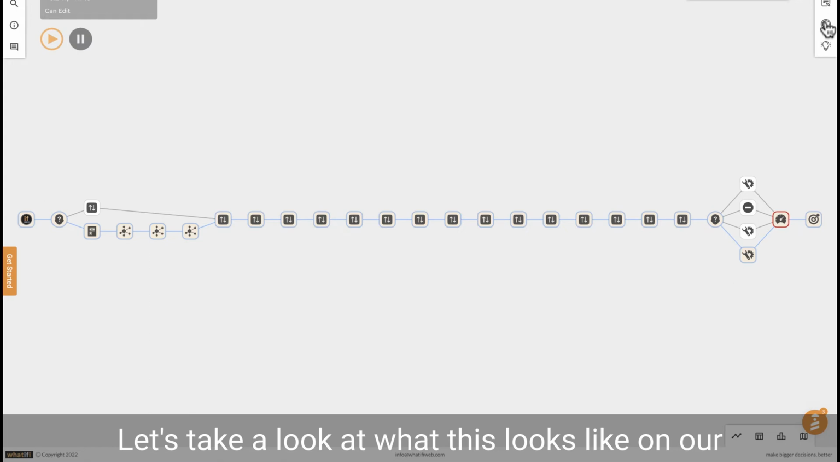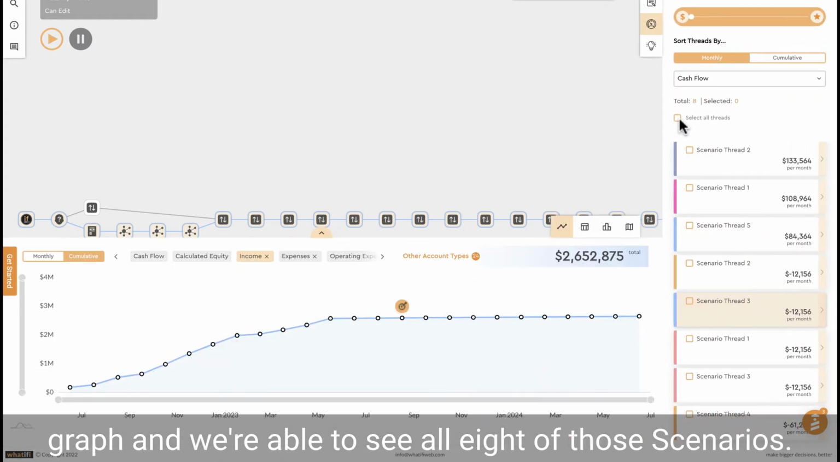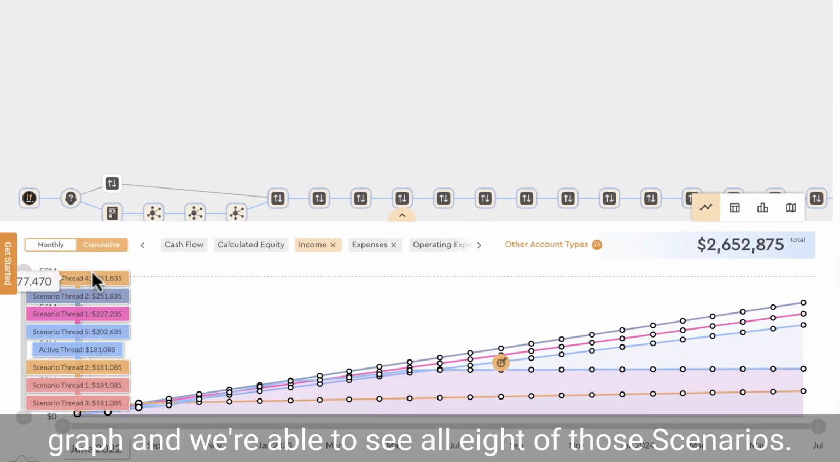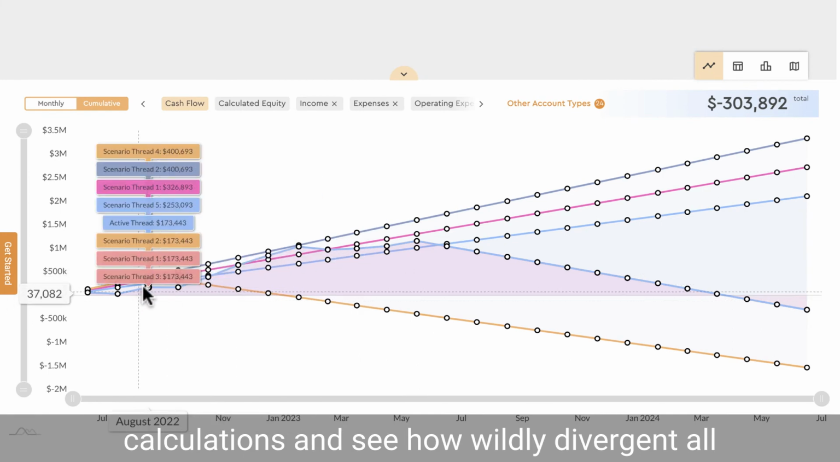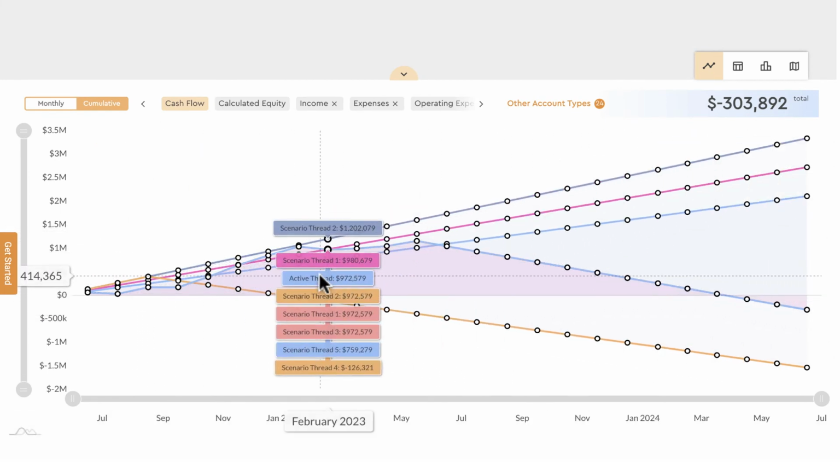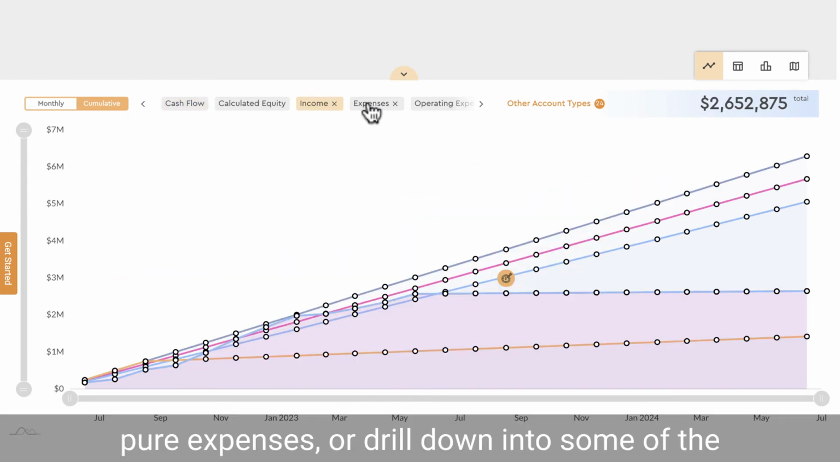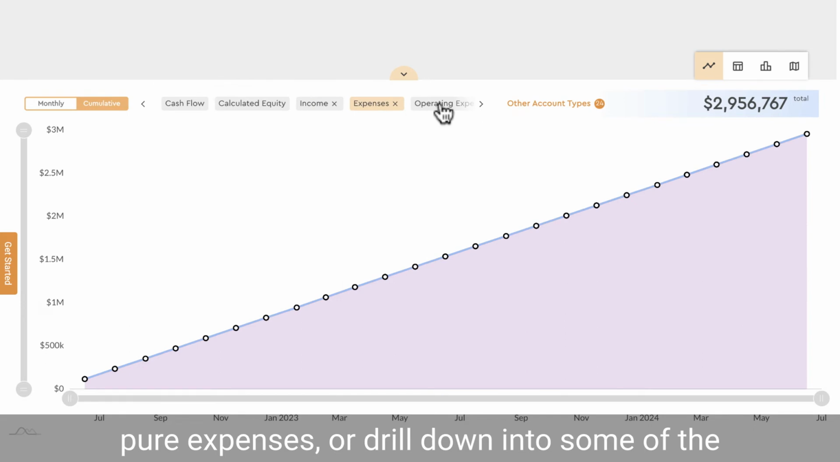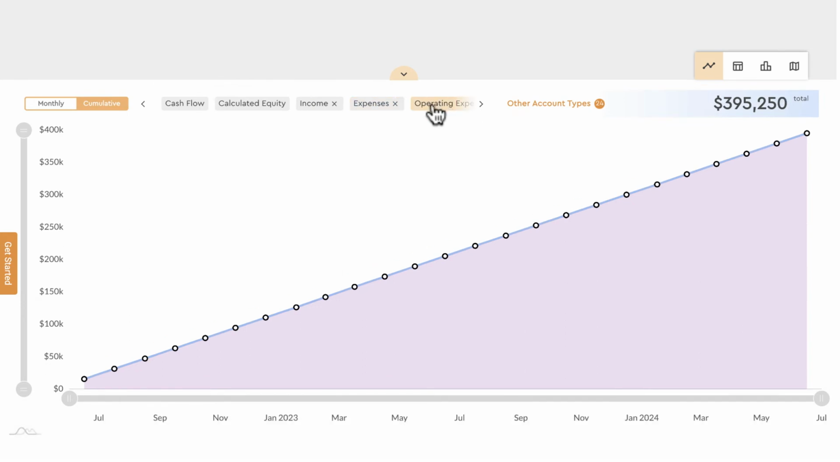Off the top, let's take a look at what this looks like on our graph. And we're able to see all 8 of those scenarios. We can look at our cash flow calculations and see how wildly divergent all of these different scenarios potentially can be. We can look at that as just pure revenue, pure expenses, or drill down into some of the individual categories there that make up the total.